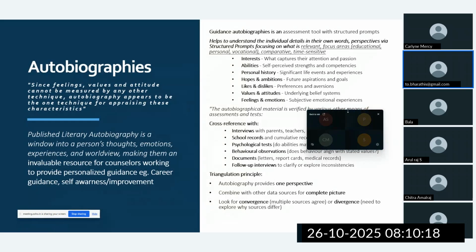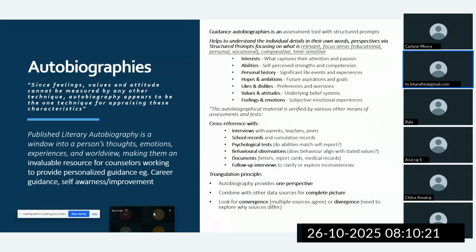So next is autobiographies, right? The autobiography. When I read this first, I was confused. In our textbook, it is just one para. So what is the relation between autobiography and psychology, right? By reading autobiography, how is it going to really help? Then with further research, I found there are 2 kinds of autobiographies they are talking about here, right? One is the literature autobiography, which is like your Mahatma Gandhi's or Nelson Mandela's or any of your idol whom you get inspired by, right? So that is mainly for a counselor.